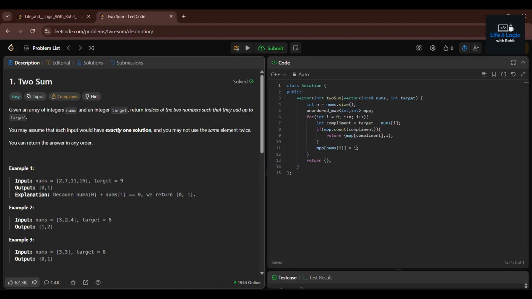After that, we have declared a for loop where we are calculating the complement. Complement is nothing but the difference between the target and our current element of the array. After that, we check whether the complement is there in the map or not. If it is there, then we return the index position of the complement and nums of i, that is the current element. After this if condition, we put the value of nums of i into the map along with its index position.